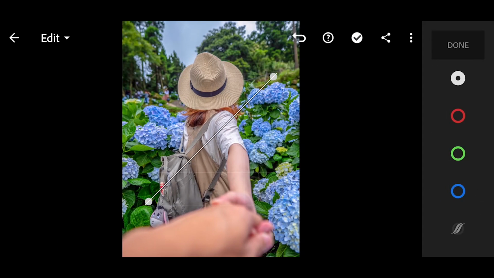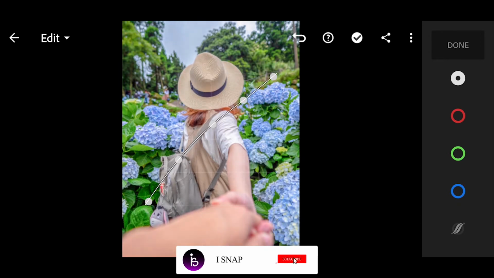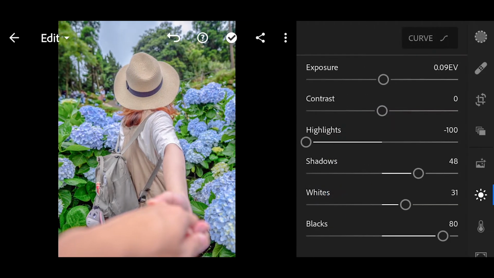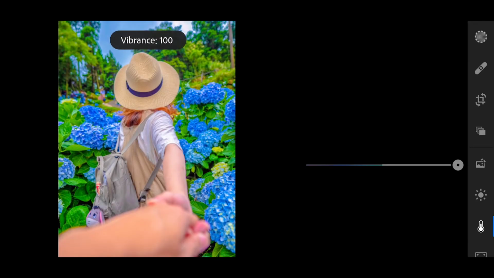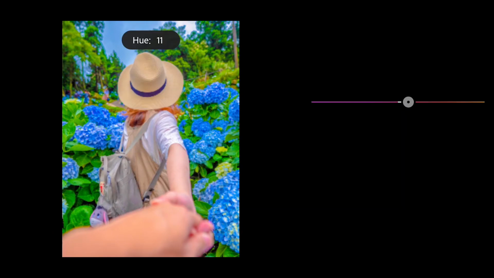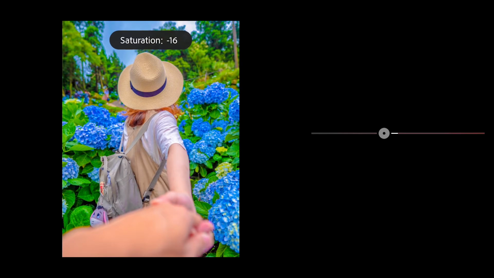Go to curve. Follow these settings. And go to color. Bring the vibrance plus 100. Go to color mix. First go to red color and bring the hue plus 5, saturation minus 14.